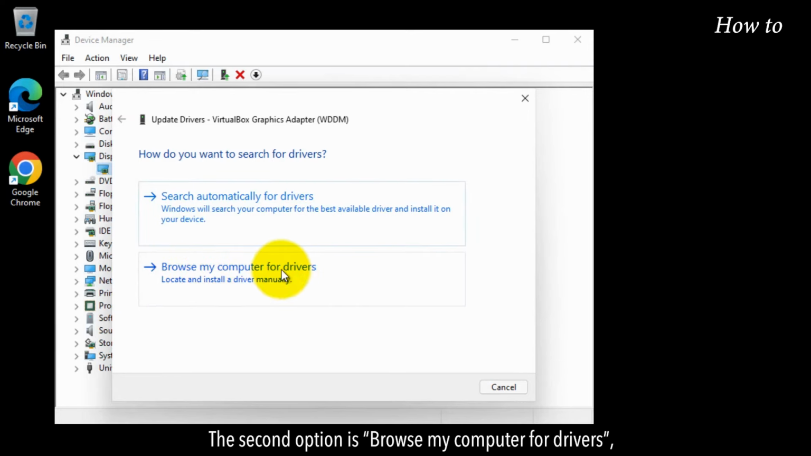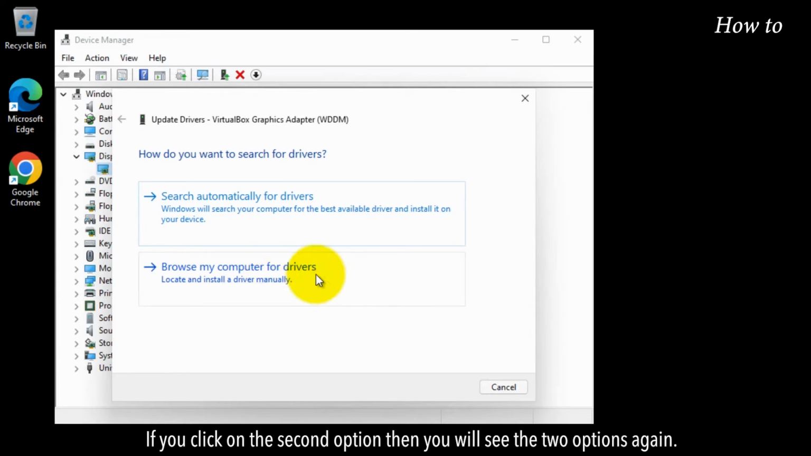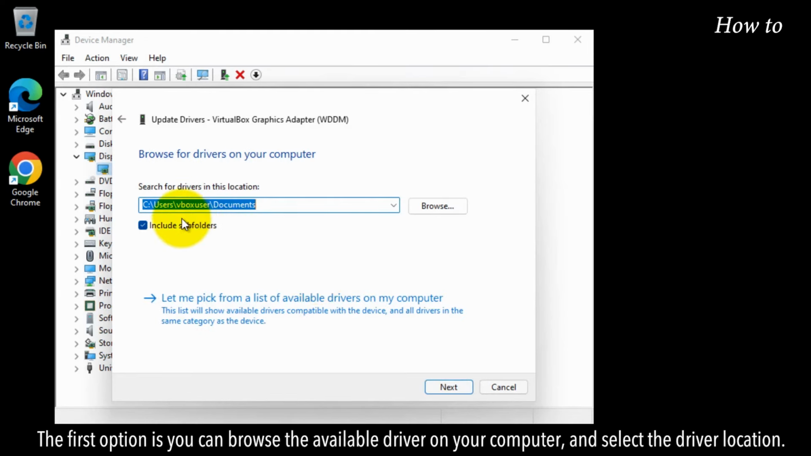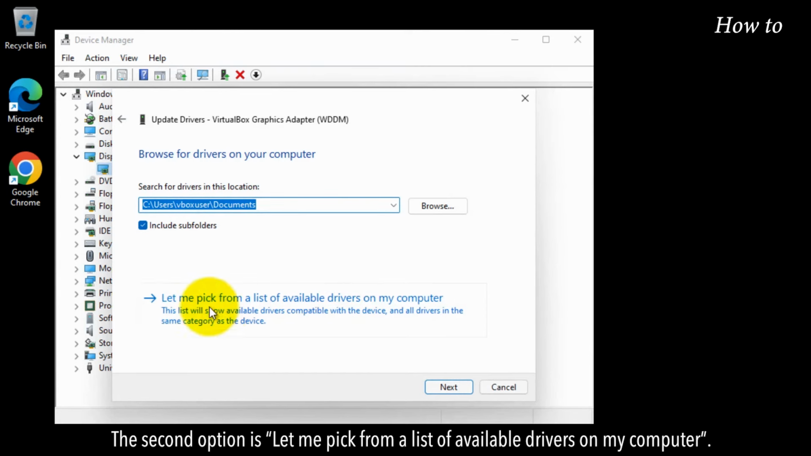The second option is Browse My Computer for Drivers. With this option, you can manually install the driver from your PC. If you click on the second option, then you will see the two options again. The first option is you can browse the available driver on your computer and select the driver location. The second option is, let me pick from a list of available drivers on my computer.